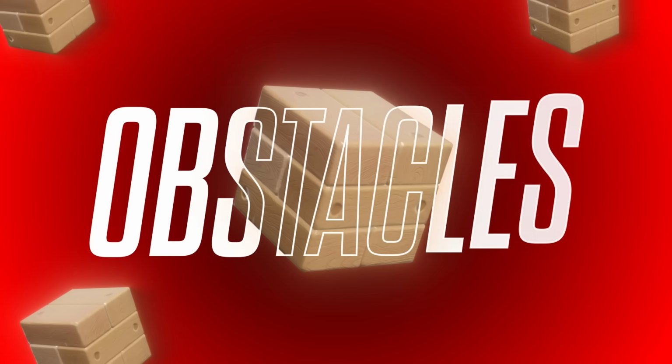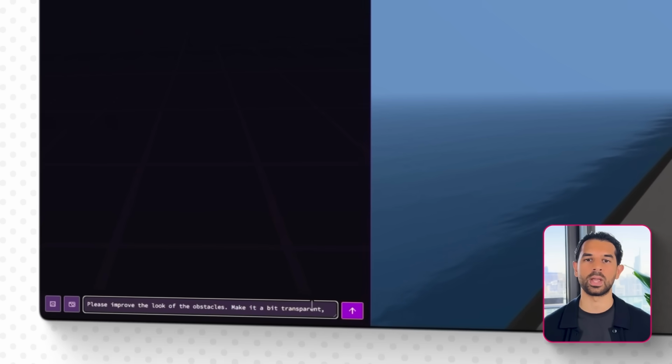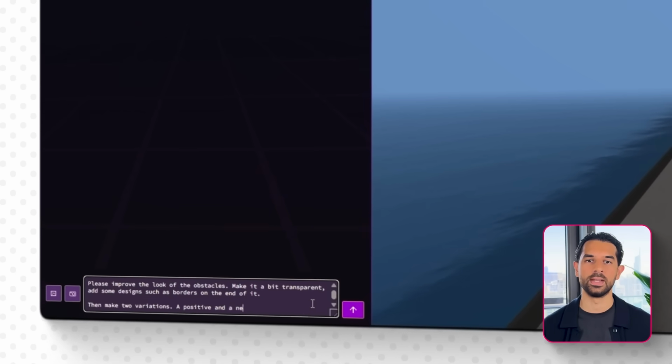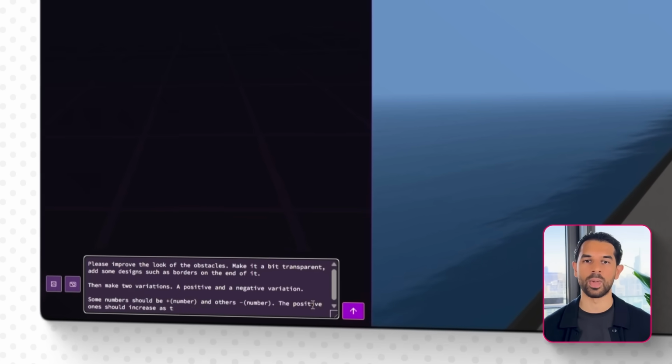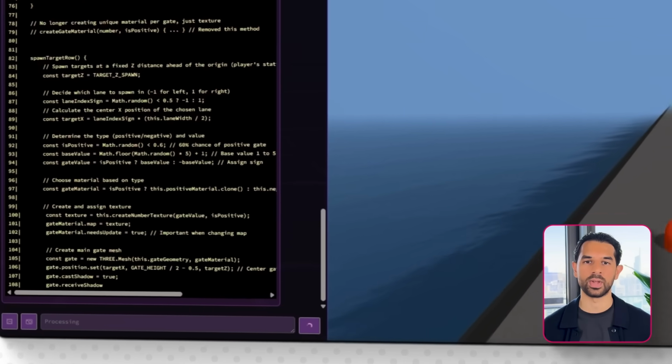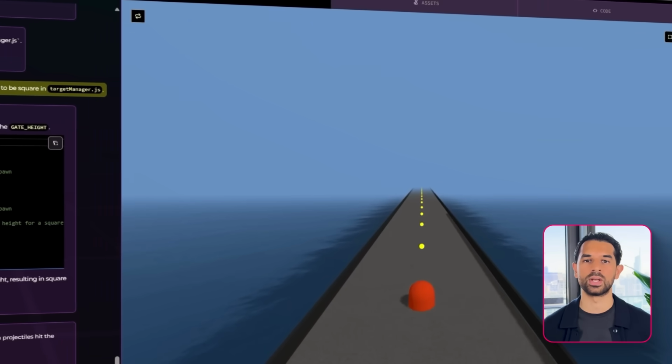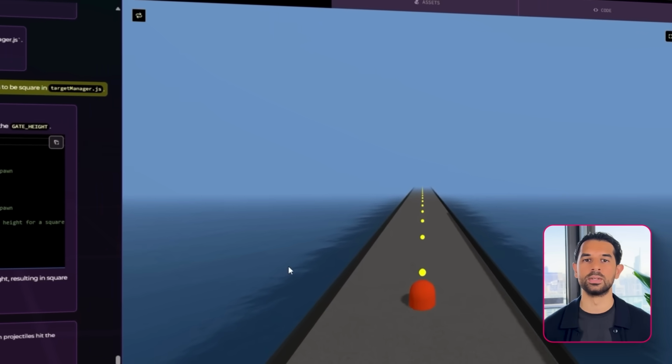The obstacles are next, and they could use a bit of style and function. So let's ask Rosebud to make them slightly transparent, add design elements like borders at the ends, and create two types, one with a positive number and one with a negative. The numbers should also change as the player shoots at them, adding a bit more interaction to the gameplay.